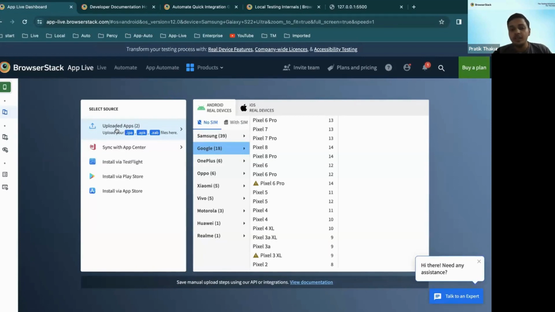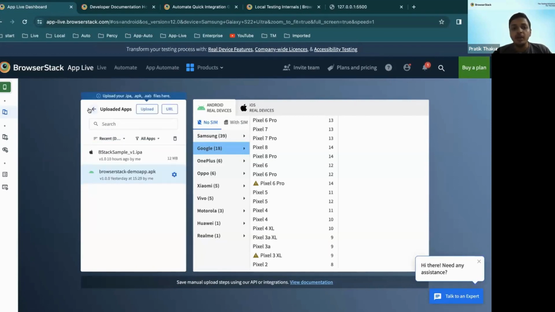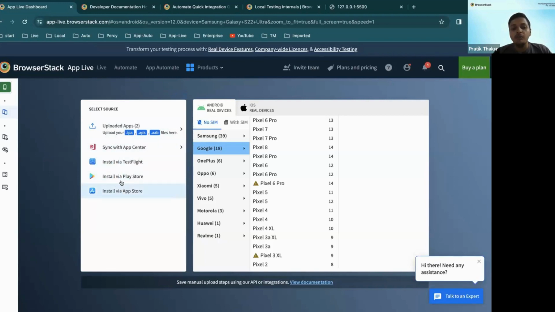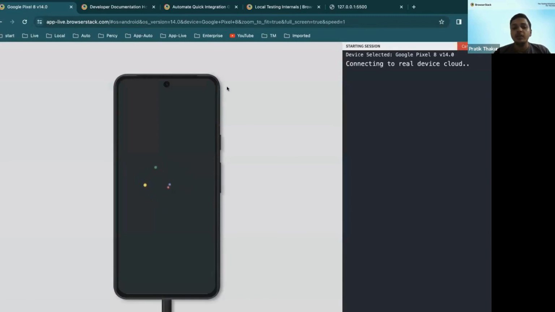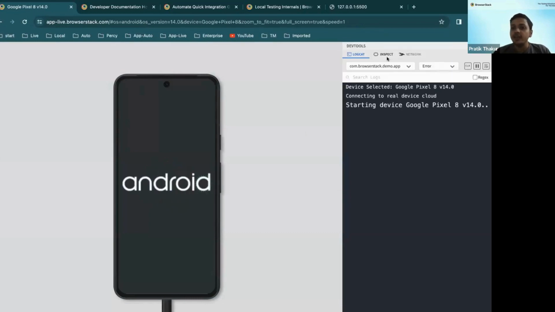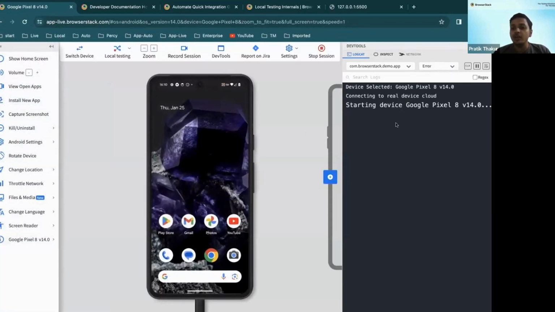One is either you can directly upload from here, or you can directly download from the Play Store, App Store, or TestFlight and App Center. For the demonstration purpose, I have these two apps already uploaded. I would start with this. You can similarly select any specific device and OS combination. And again, you get a fresh device in a fresh pristine state dedicated to you from our data center. And you can see here you get the logs and the device getting started.